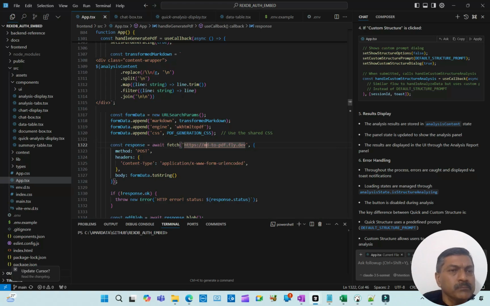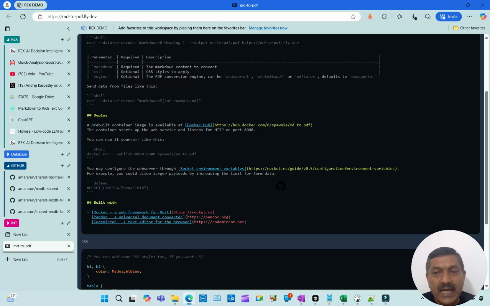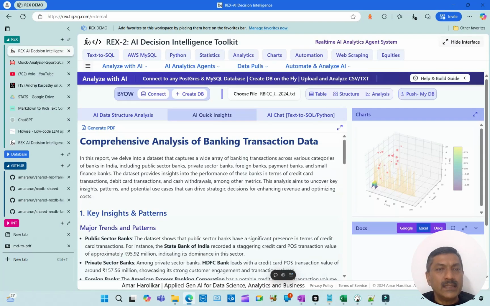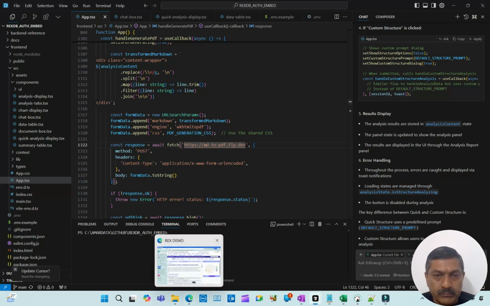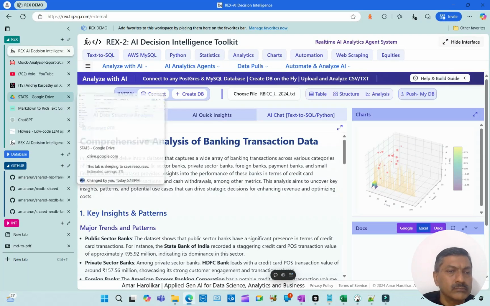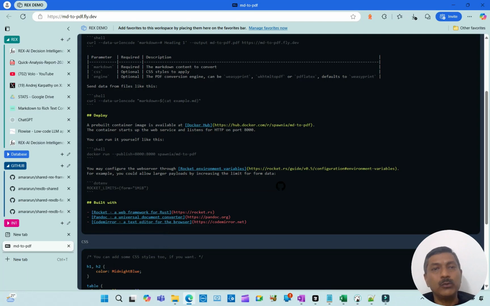It's sitting somewhere here. I give that CSS so that I get the result back in this format. What that PDF site accepts is MD to PDF, Markdown to PDF. So I send the data in Markdown along with CSS. It takes the Markdown and the CSS and sends me back the data which I want.